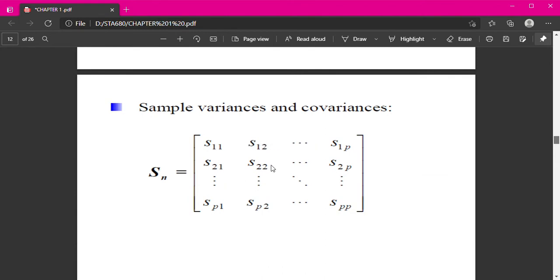Kalau ada dua variable, so sample variance and covariance will be 2 by 2 matrix. Kalau ada dua variable, variance covariance will be 2 by 2. Kalau ada tiga variable, variance covariance will be 3 by 3. Okay, contoh tadi, kalau ada dua variable, so sampai sini sajalah. So di sini will be the variance for the first variable. Di sini variance for the second variable. S12 dan S21 will have the same value, okay, which is the covariance between variable pertama dan variable yang kedua.